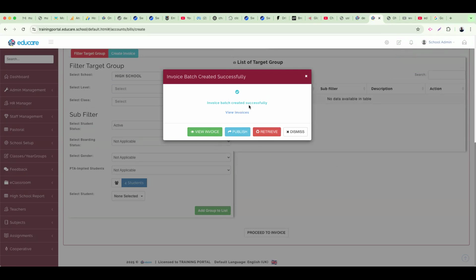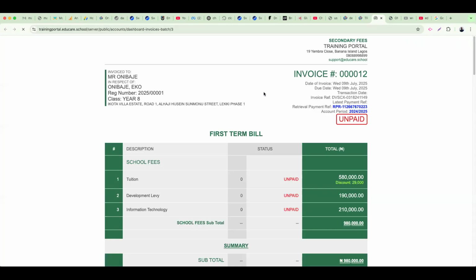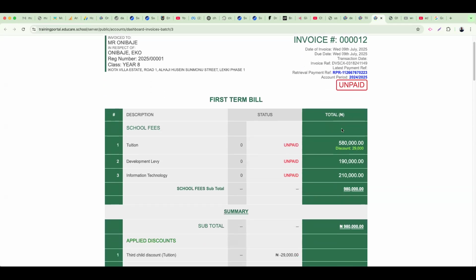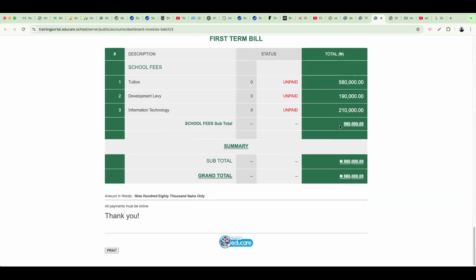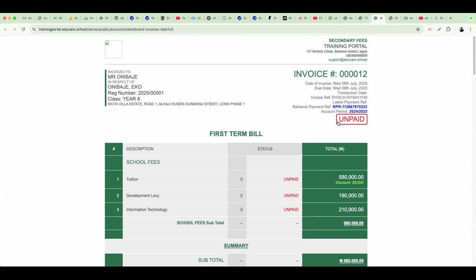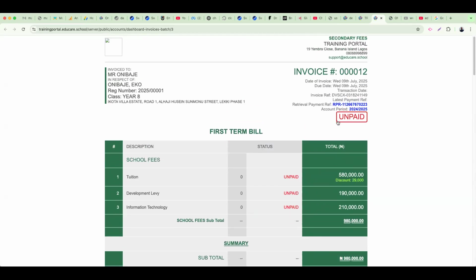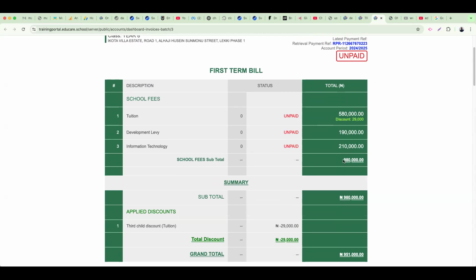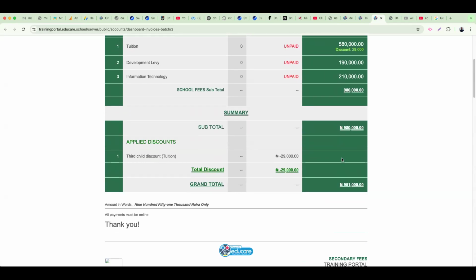So with this now, if I click on view, I can see the invoice. You notice that the invoice has been generated for everybody. We have 4 people in the class. You'll see them here. For this particular child, we only applied 5% on this bill, which is 29,000 on only tuition. And this is the total bill. The same class, different bill.